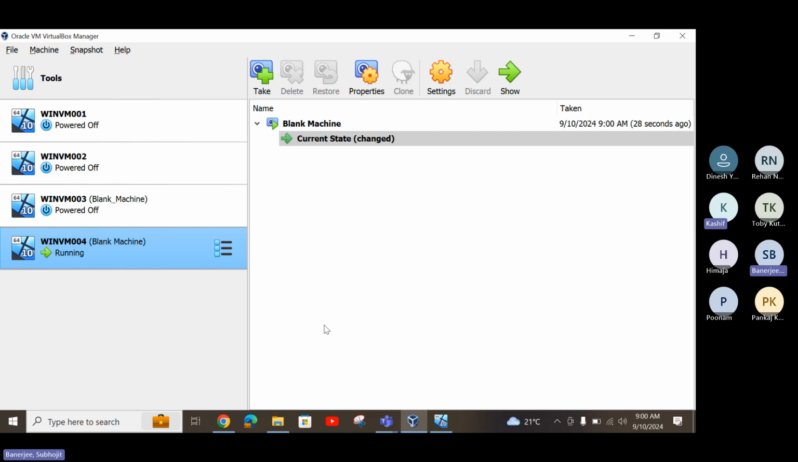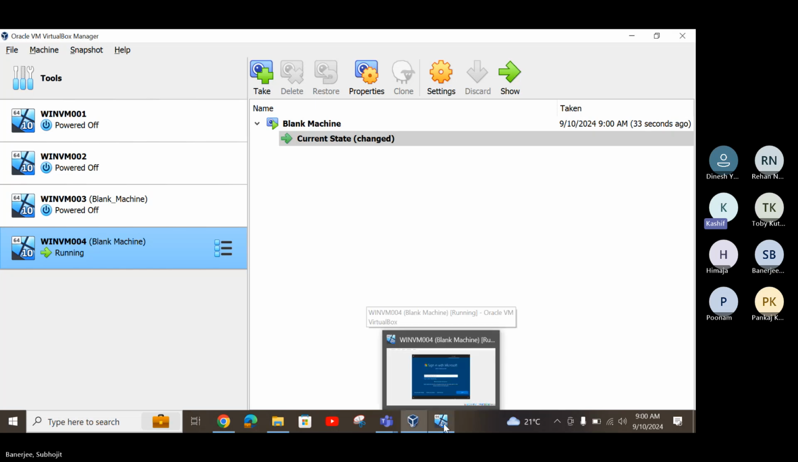Okay, it's done. We have taken the snapshot of this machine. So in the future, if you would like to come back to this stage, we can come back to this screen again.